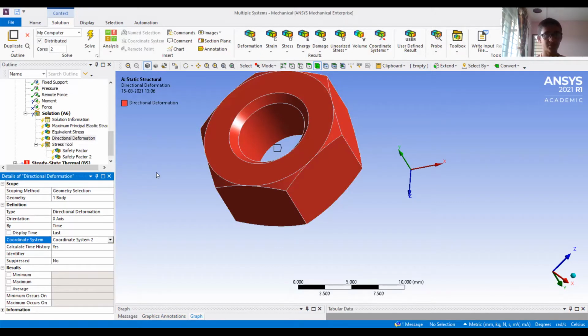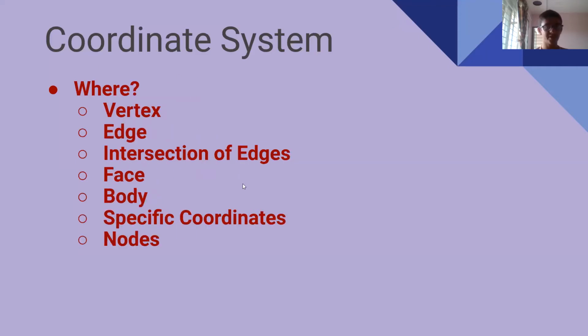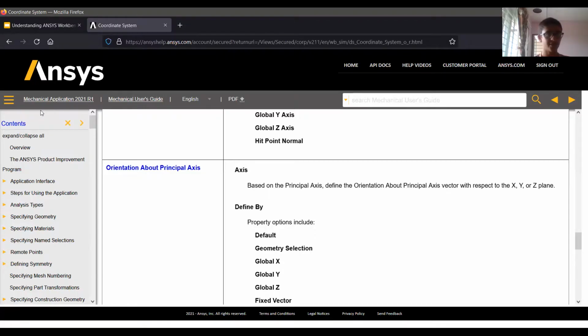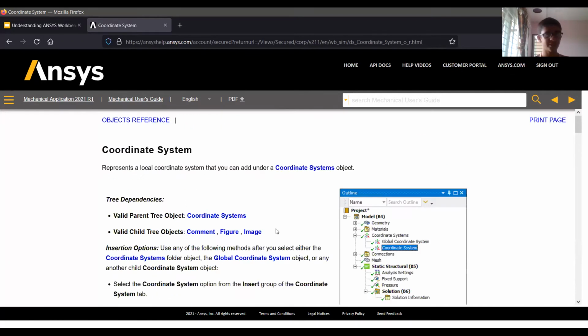So we have covered some important parts: where to use the coordinate system, how to define the coordinate system, some shortcuts to find the coordinate system, etc. There is another website where you can go, the ANSYS page. All the details of the coordinate system are available, but more or less I have covered everything which is required. So thank you.